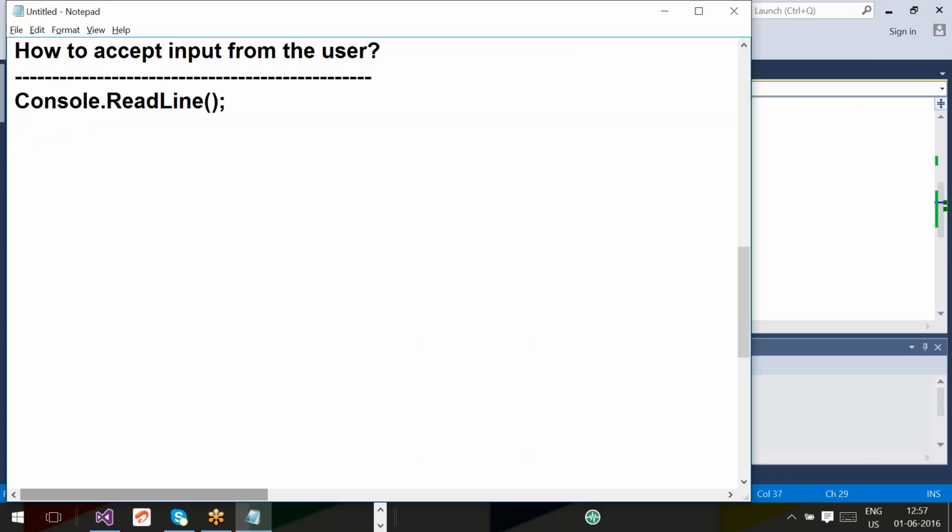We are going to the next level, console.readline. Here we have to understand one thing. Whenever we want to print something in C#.NET, we will use console.writeline. Whenever we want to accept some input from the user, we'll use console.readline. In this regard, you can understand what is console, what is readline.